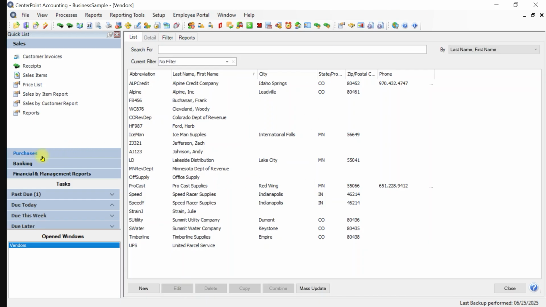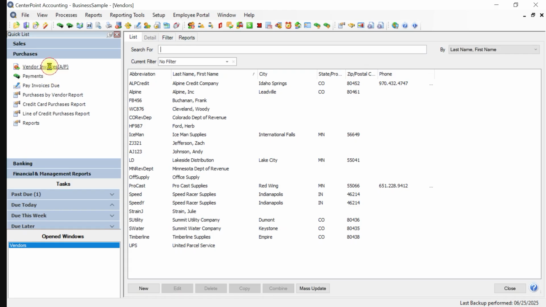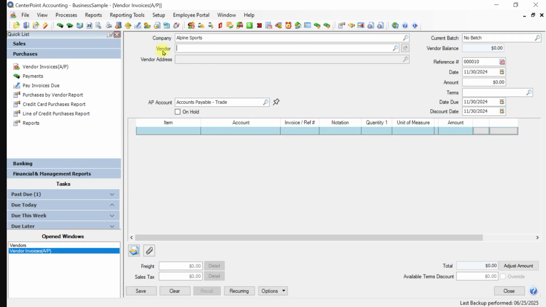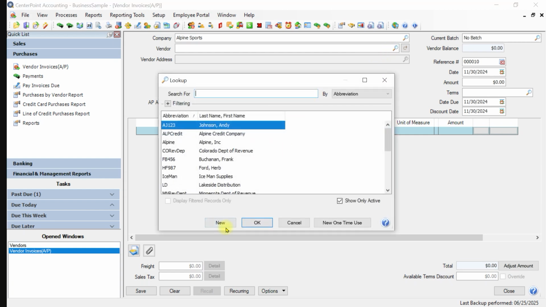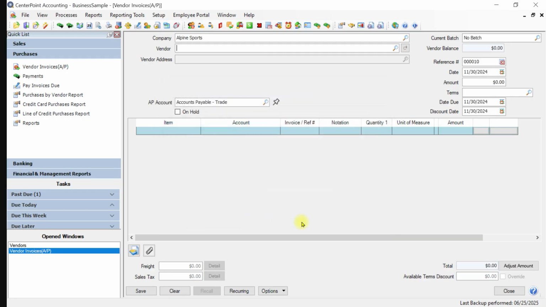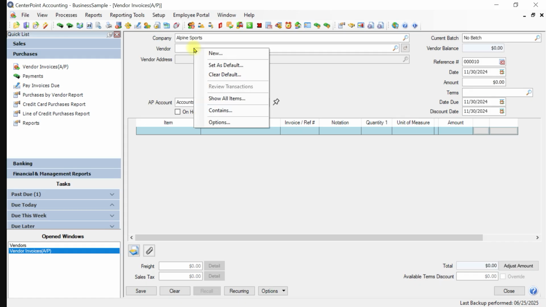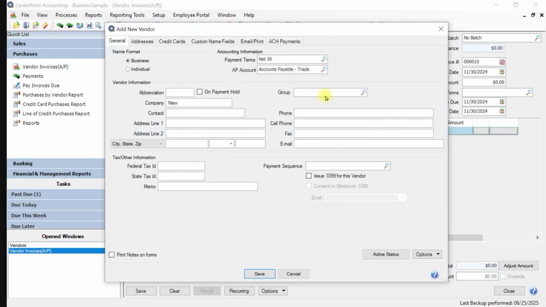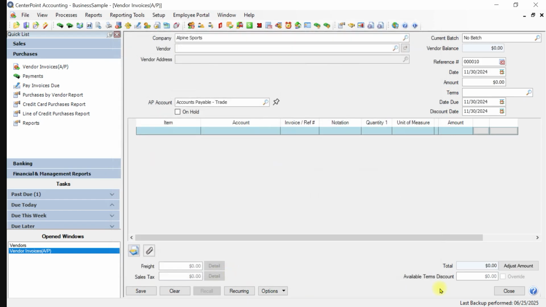Another way to create a new vendor is right from your transactions screens. I'm going to open up a vendor invoice screen, and anywhere where there's a vendor lookup, you can click on the lookup. And on that screen that comes up, there'll be a button that says New, which will allow you to create a new vendor. The other option is to just right-click in that field, and you can select New from there, and that takes you into the vendor setup detail to create a new vendor as well.